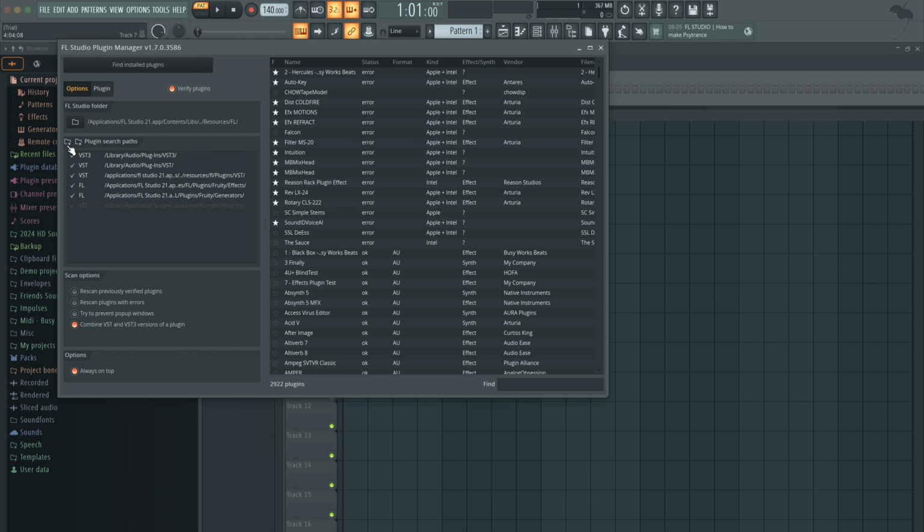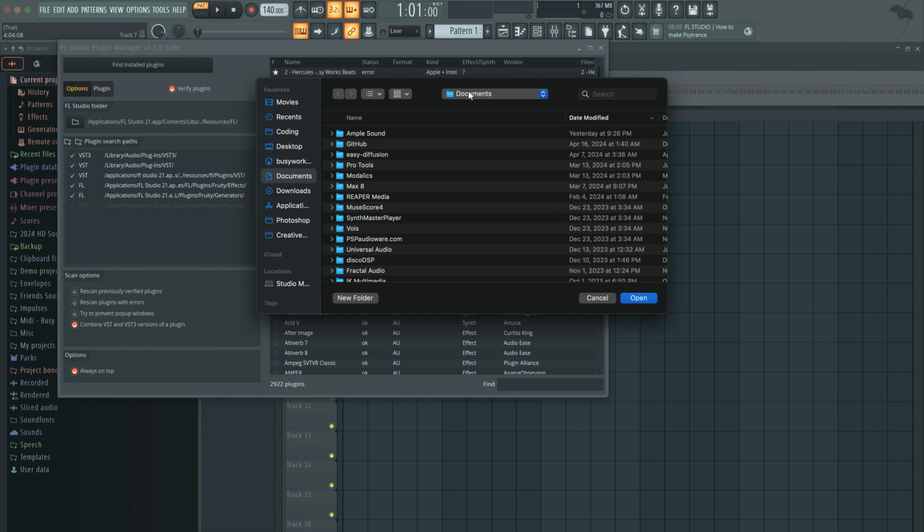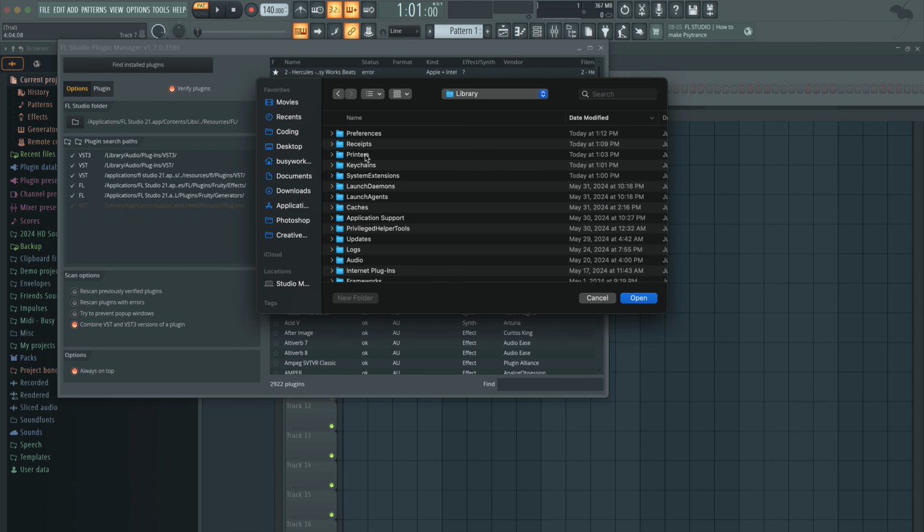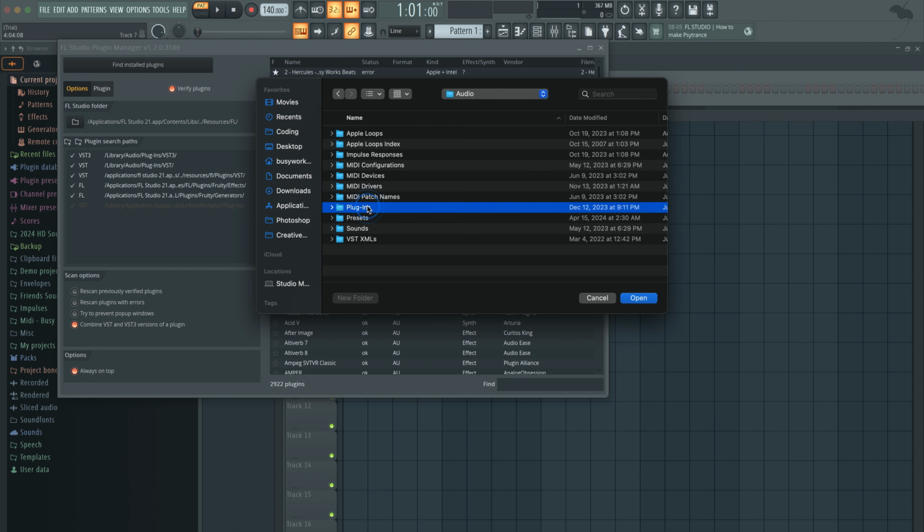So long story short, if you want to find out where your plugins are on Mac, let's just click this folder icon, and we're going to go all the way up to our Mac. I think you can right click up here or just click the drop down and go to your Mac. Go to Macintosh and go to library. And then we're going to sort by the name, go to audio, and then we're going to go to plugins, and it's two folders, VST and VST3.